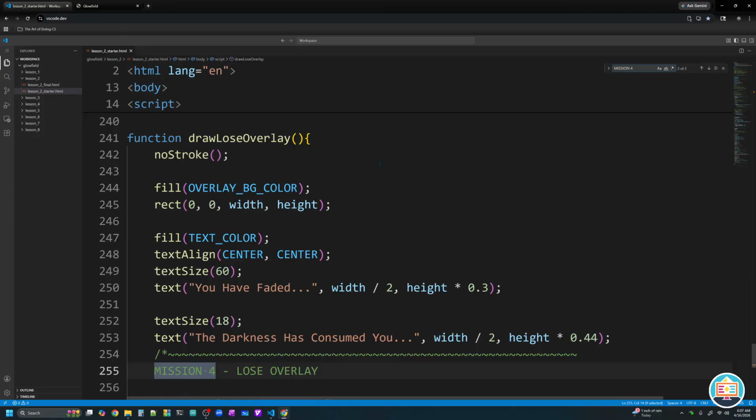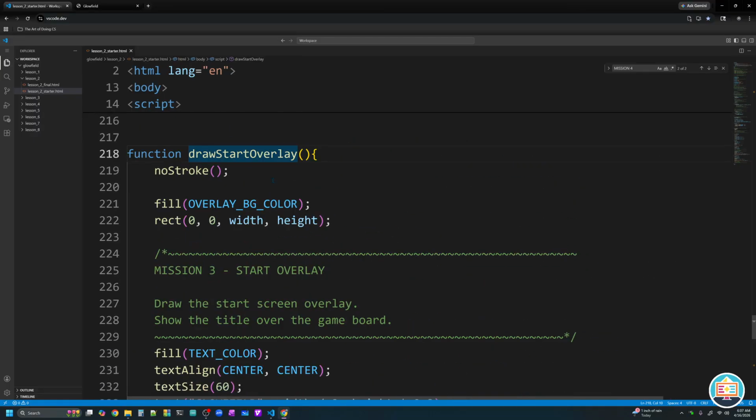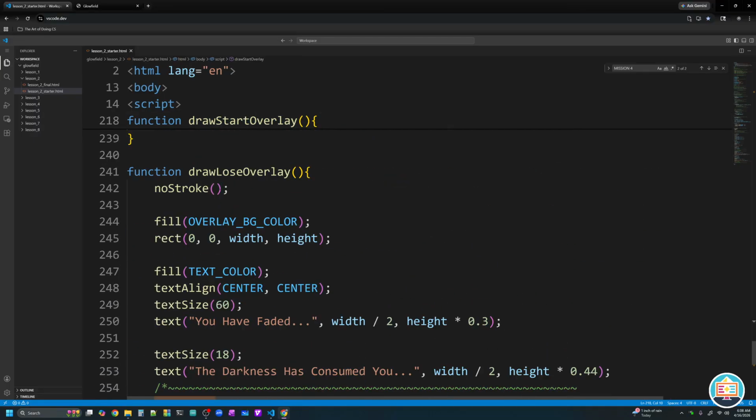It actually is putting us in our lose overlay, because not only are we going to draw a start screen when we start the game, but when we lose the game, we have to show a lose screen, a game over screen. And that's going to have flavor text as well. So we have a draw start overlay function, and then we have a draw lose overlay function. Anytime we want to make a new overlay, we just make a new function for it. We're doing the exact same thing we did before. We get an invisible marker, we put paint in our paint bucket, and then we draw a rectangle over the entire screen.